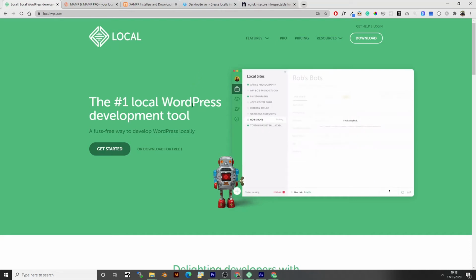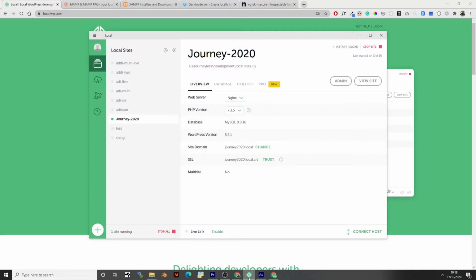Okay, and then once you do that, you just open it and it will be something like this. So here I've already got some websites on it and one site is running, but let's say you want to set up another website.